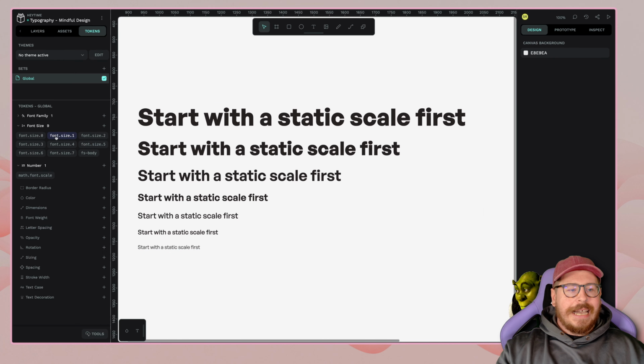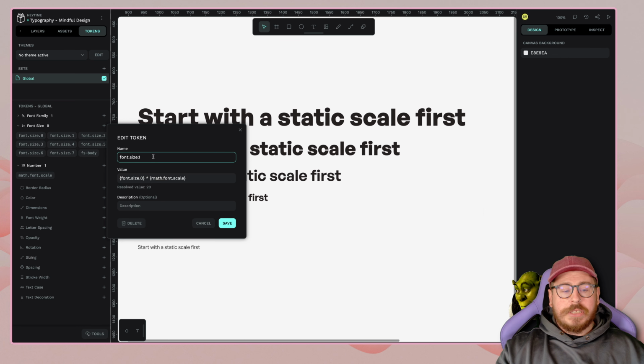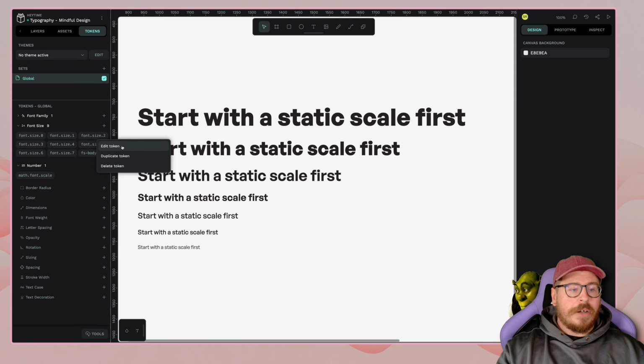So how is that happening? If I look at font size 1, which is the next up from our base font size, you can see we have font size 0 multiplied by math.font.scale. And this works because Penpot is designed by actual fucking humans, and they understand that you might potentially at some point want to use aliases and even maths in your token definitions. Couldn't be Figma. But yeah, this is essentially what we're doing, and we just do this for every step of the scale.